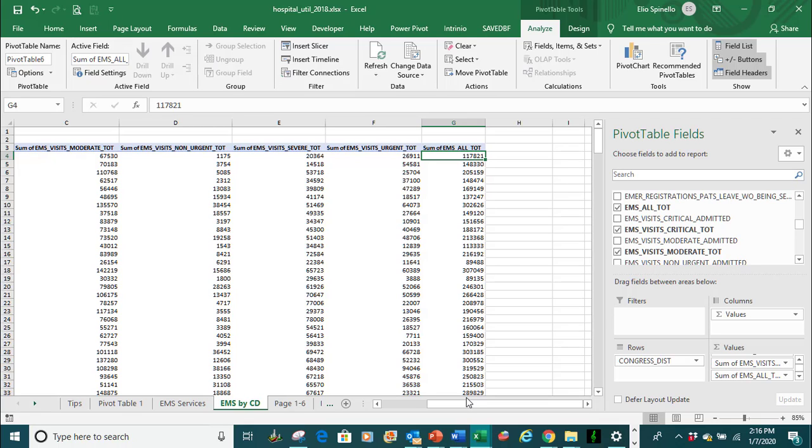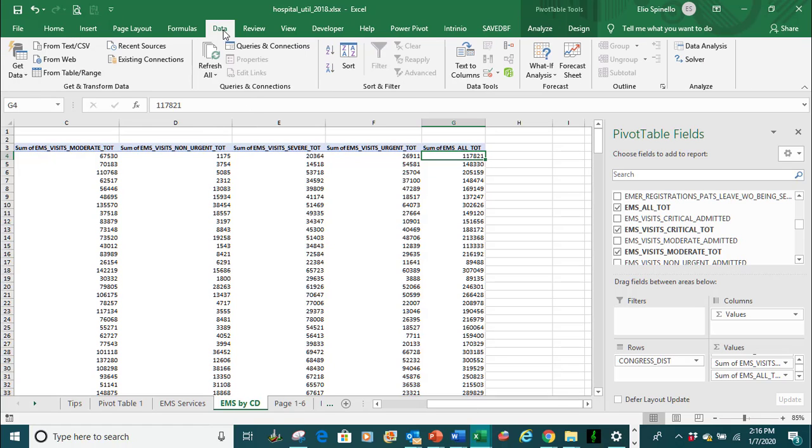So they may find it in their voters' best interest to vote for legislation that supports emergency rooms in some way. Again, this is a hypothetical. So now we can use the sort tool to do that. We'll go up to the data option, and I'll do the sort in descending order, largest to smallest.